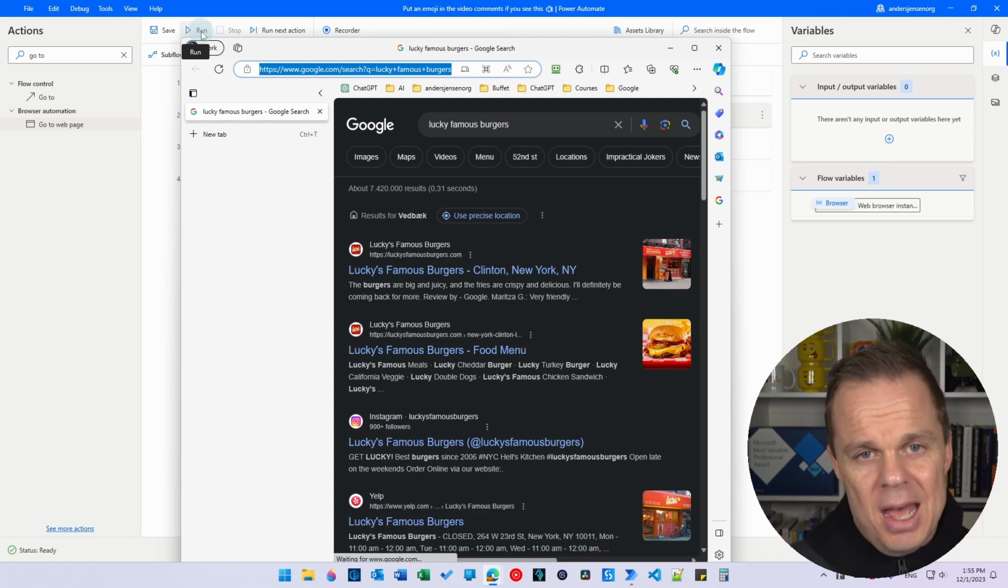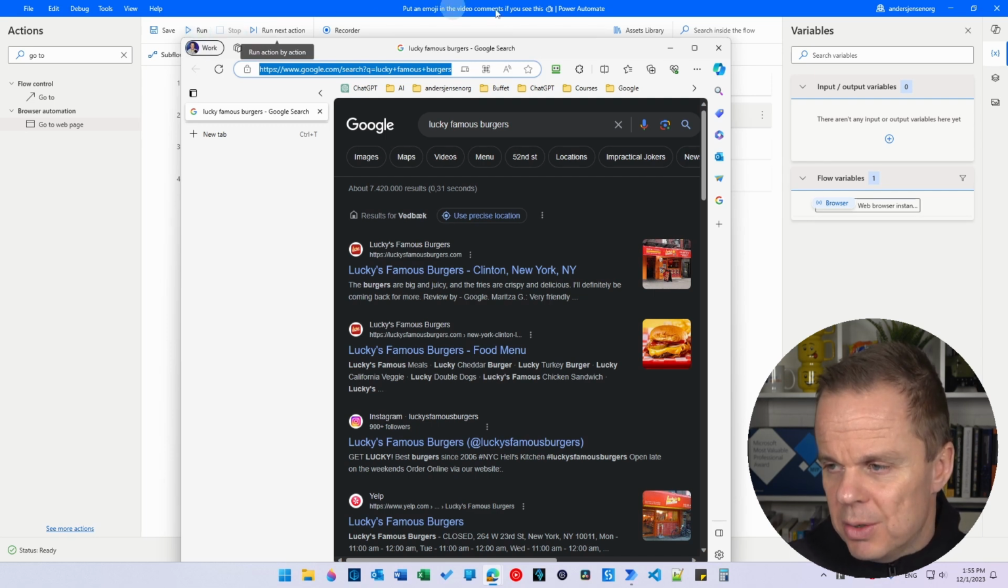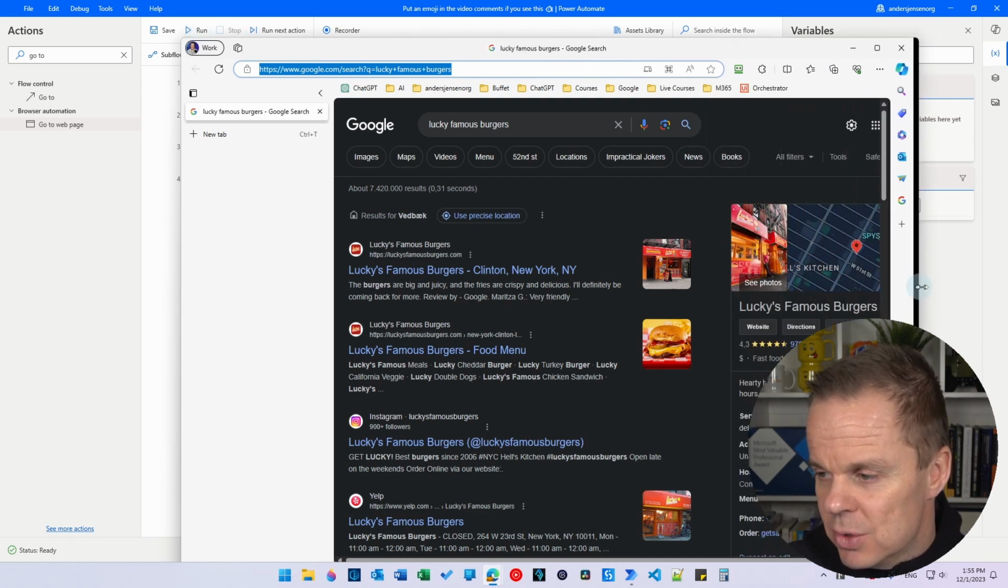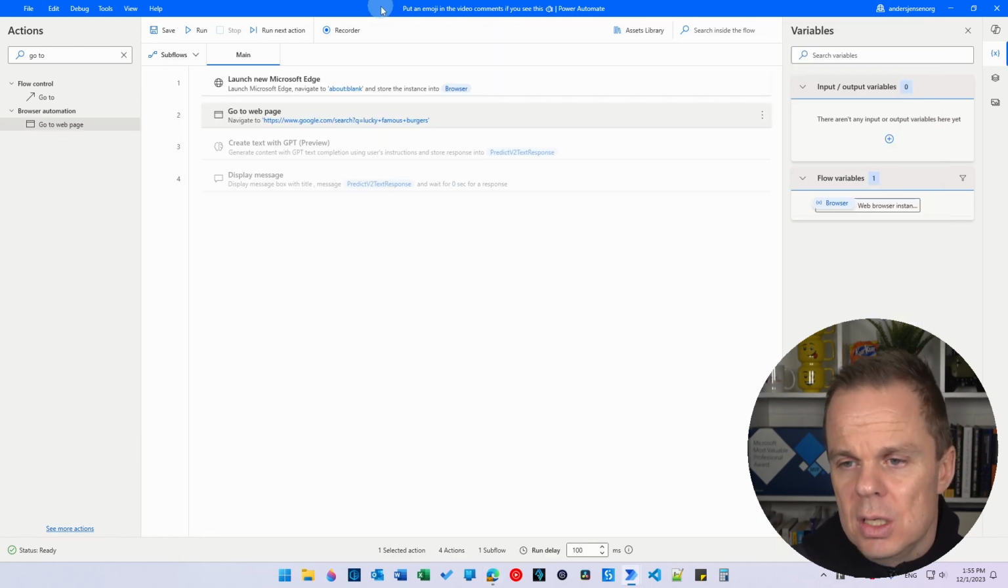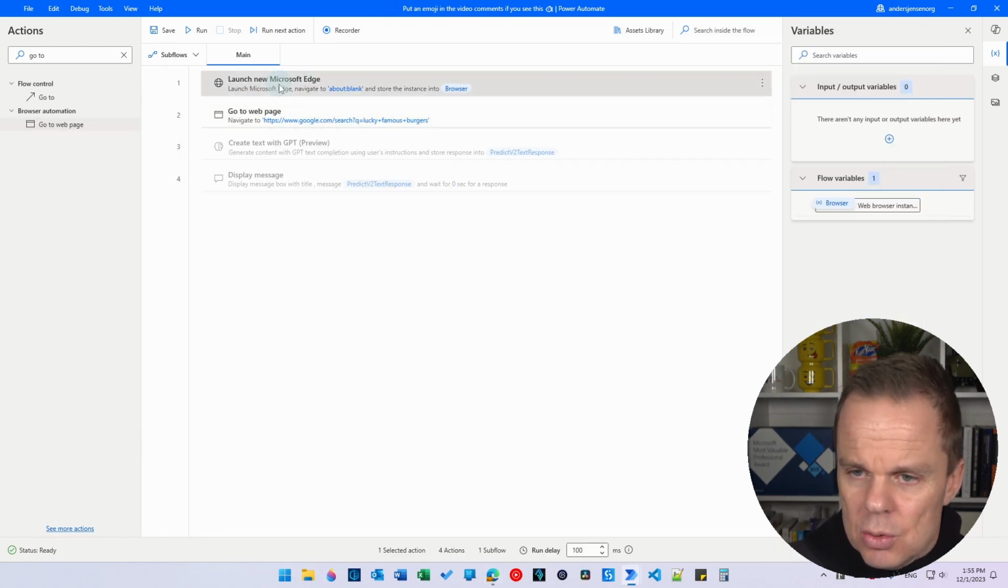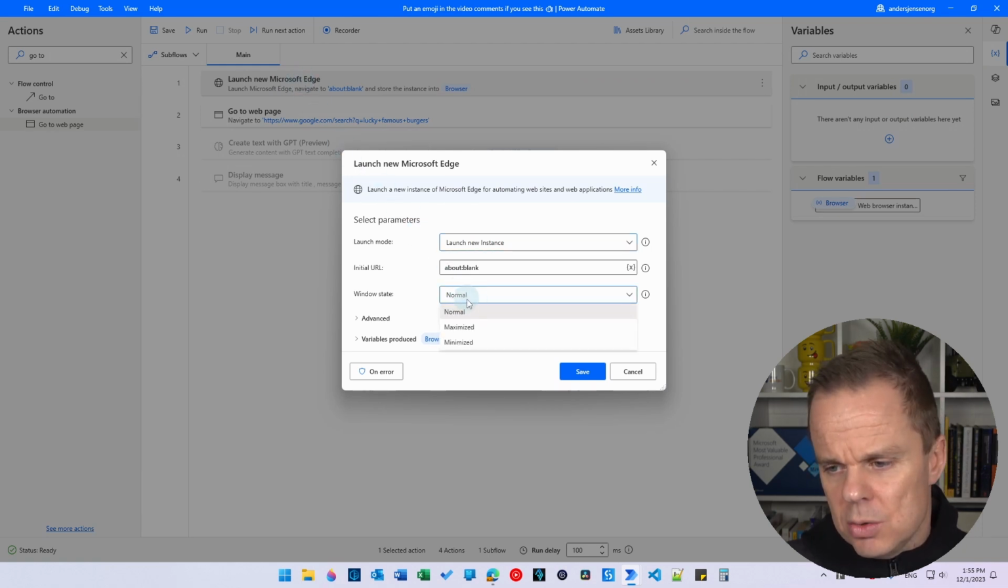It will not have any influence on the functionality of our web flow, whether this is a little bit smaller, but as you can see, I cannot see the reviews now as a human. And since we are creating this, also seeing it work, I might want to go to Launch new Microsoft Edge, double click there, and in the window state, I'll choose maximized. Then I'll click save.